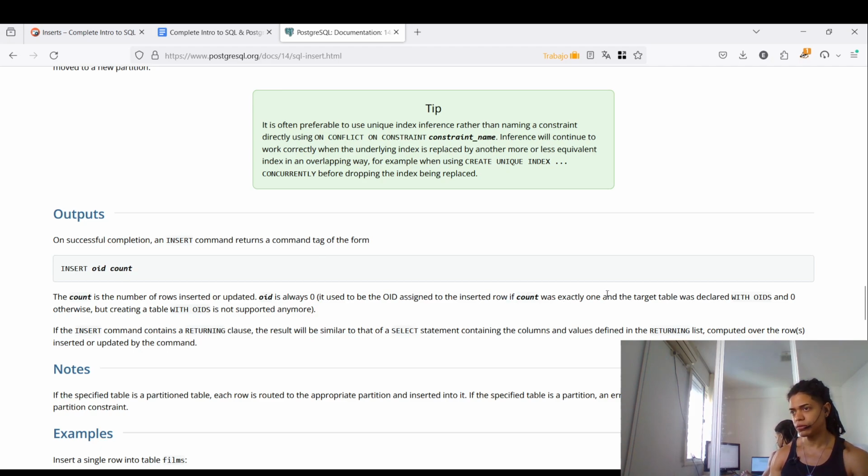If count was exactly 1 and the target table was declared with OIDs, and 0 otherwise, but creating a table with OIDs is not supported anymore. If the insert command contains a returning clause, the result will be similar to that of a select statement, containing the columns and values defined in the returning list, computed over the rows inserted or updated by the command.